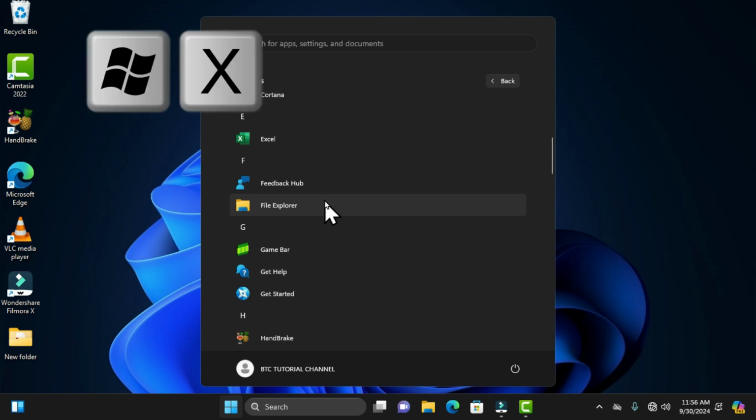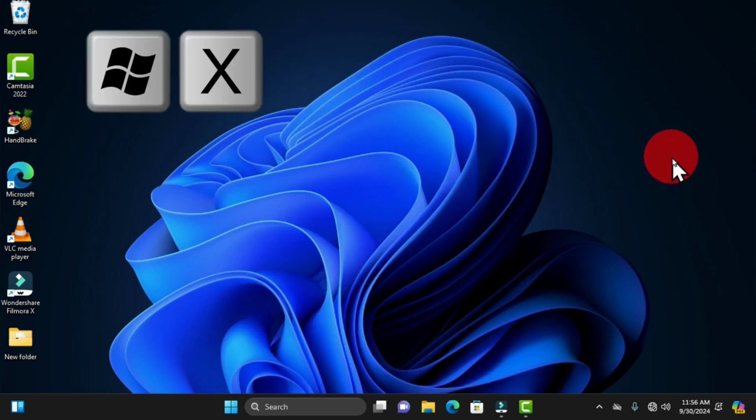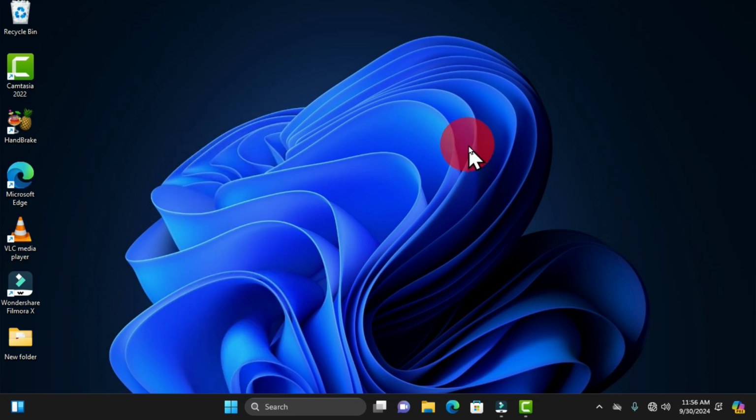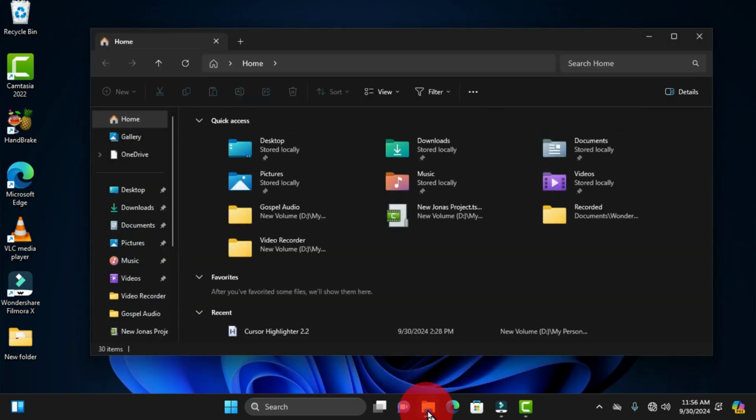You can also use Windows X on the keyboard. This displays this pop-up window, and you can choose File Explorer. But quickly, if you have this program pinned to your taskbar, you are going to have the icon displayed on the taskbar. Therefore when you click on this, this opens up the File Explorer from your Windows interface.